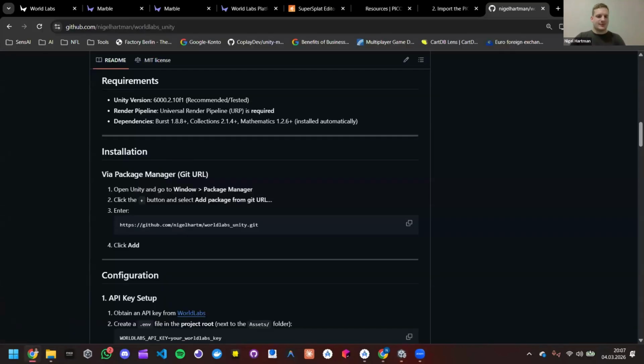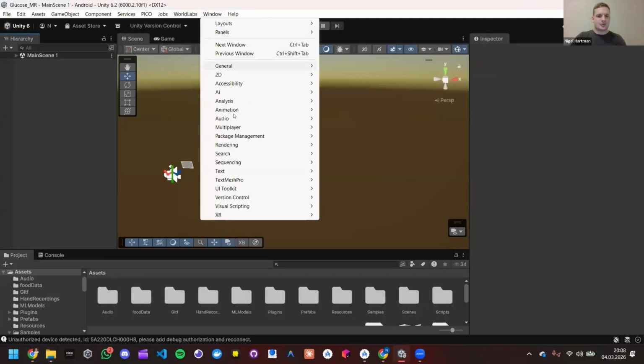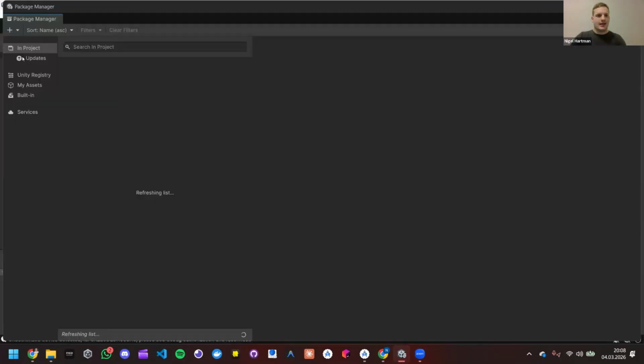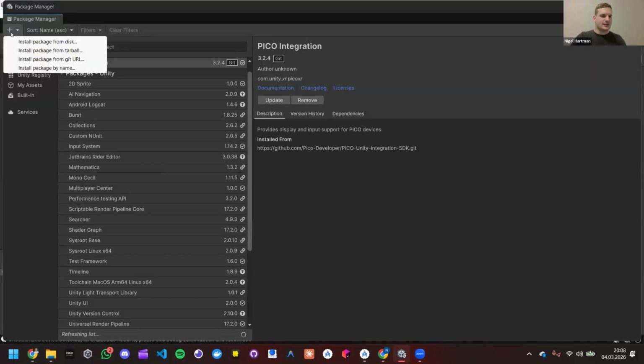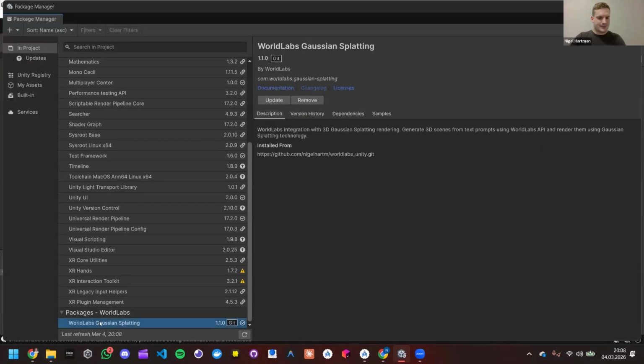The first step, if you want to create your project with the Unity World Labs toolkit, is that you need to install a package. It's the World Labs Unity package. You download it, copy the link, go to the Package Manager, go to this plus and say install package from a Git URL. You paste it in here and install it. In this case, that already happened, and here you can see the installed kit.